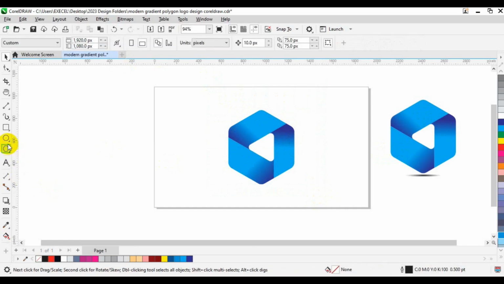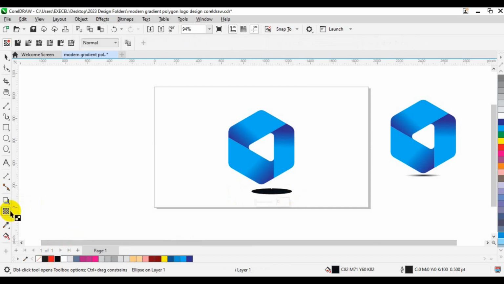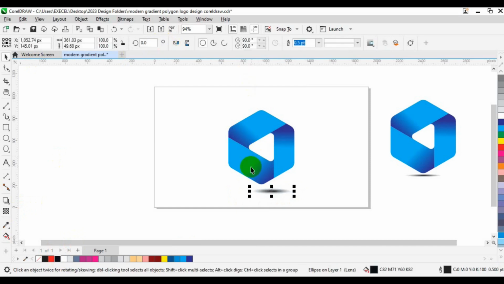So I'm going to go back to my toolbar right here, select a circle, and draw a circle at the bottom. So I'm going to fill it with black. Then I'm going to go back to my transparency, fountain, and elliptical. Then you have to press the Shift key and select the logo shape.